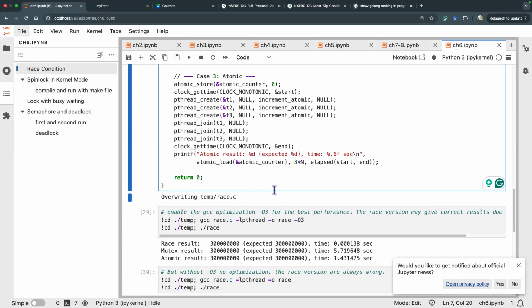Mutex is very slow because we need to lock the data and unlock the data. When another process sees this data is locked, the other thread will sleep and wait. But the atomic instruction doesn't have this sleep. Atomic is the fastest. Atomic is better than mutex. The race condition is not correct. This is meaningless. It's not correct.